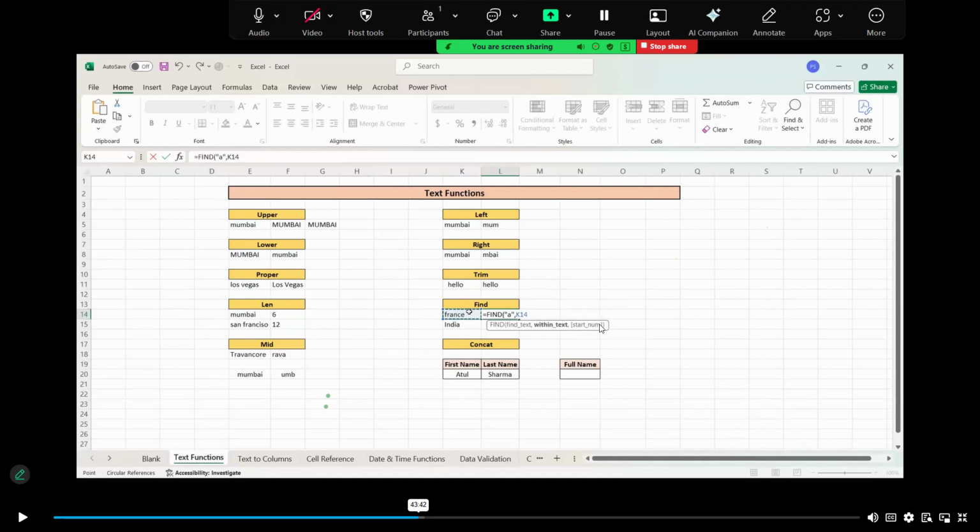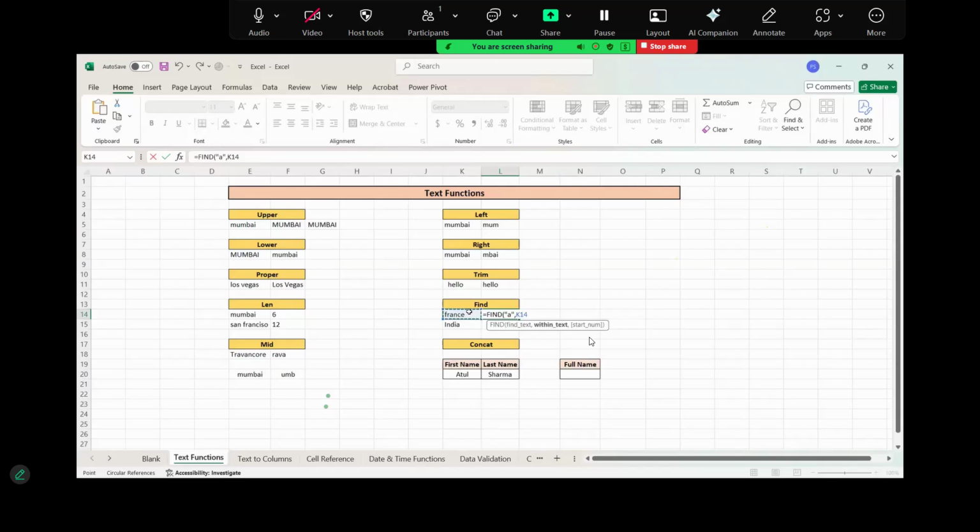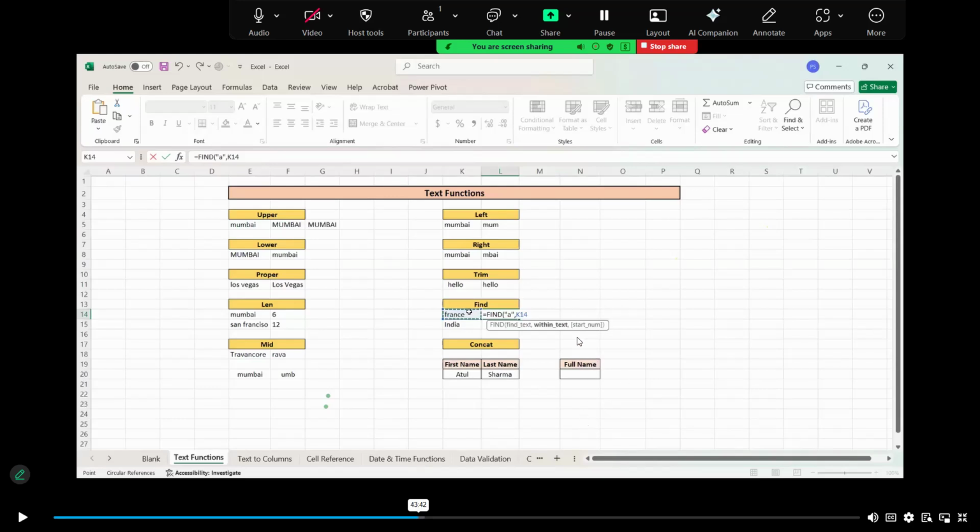Do you see this kind of bracket? They call it the square bracket. But why is it placed with start number only? Why not with the others? That's because this is not mandatory to write. This is start number, and the square brackets signify that it isn't necessary to write this, but the ones not within square brackets are necessary to write.